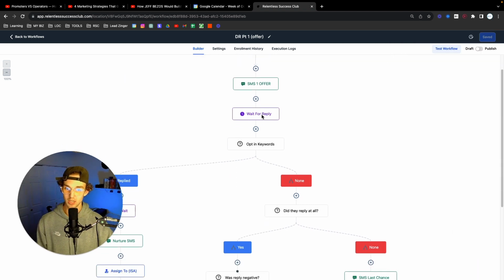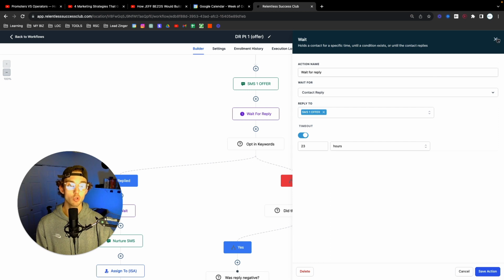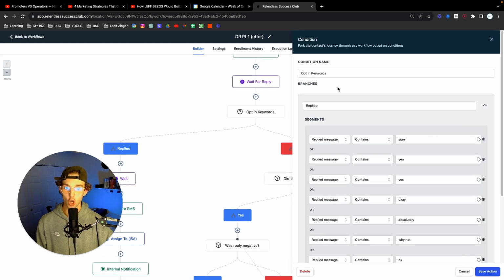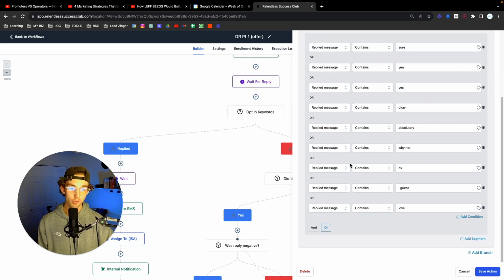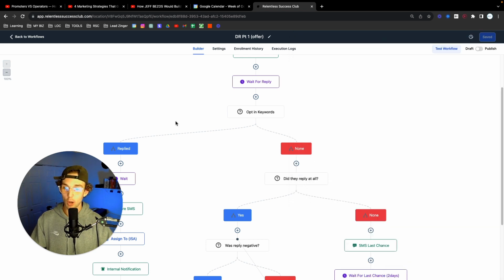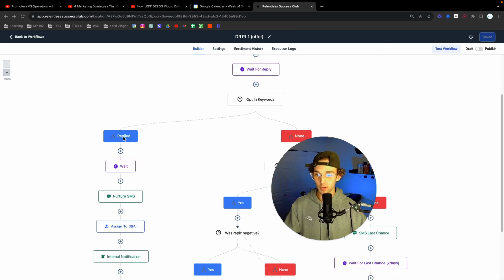Now, here's what it's going to do. It's going to wait 23 hours for a reply, and then it's going to ask if it has the opt-in keywords. So obviously, I have a ton of opt-in keywords to categorize most people that would reply positively. And if they reply with the opt-in keywords, it's going to send them over here to the replied.